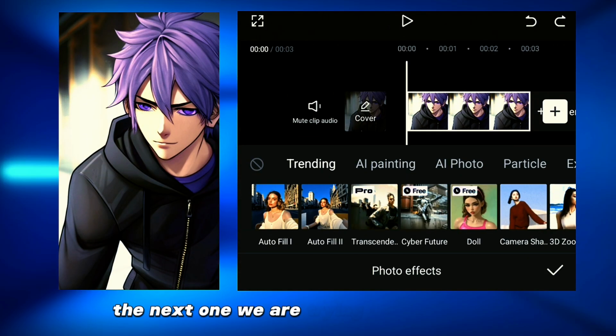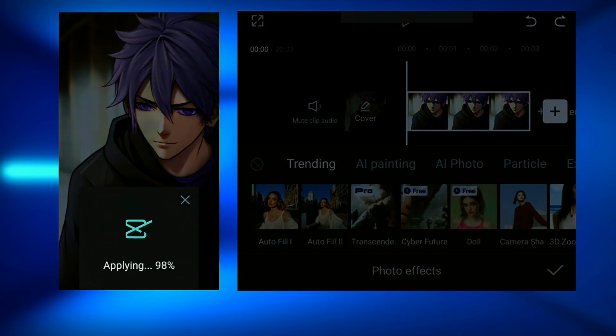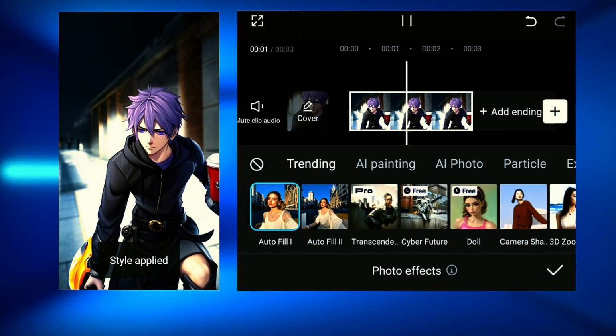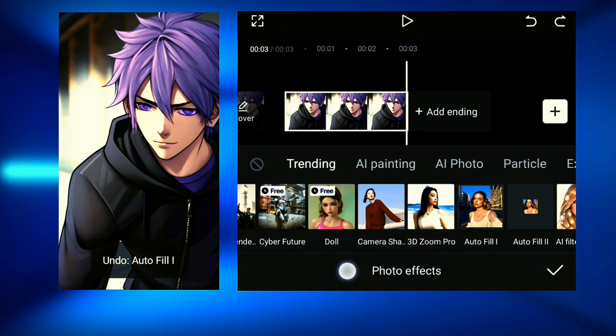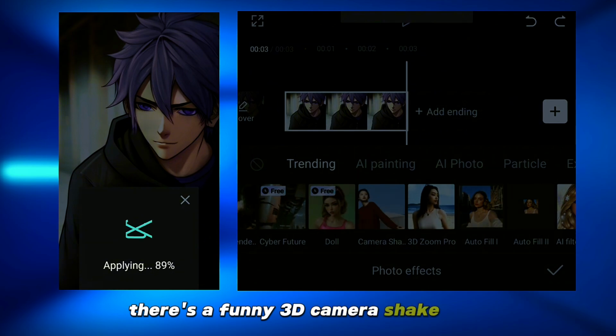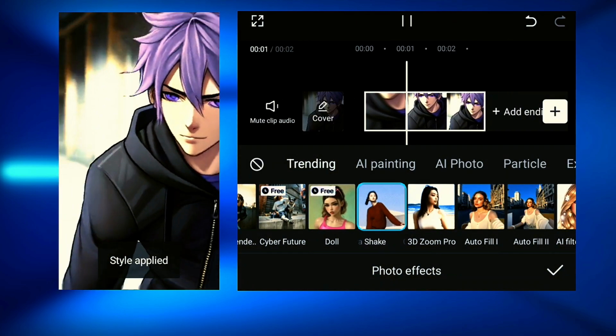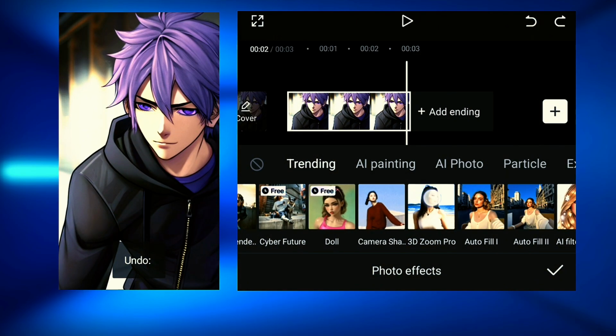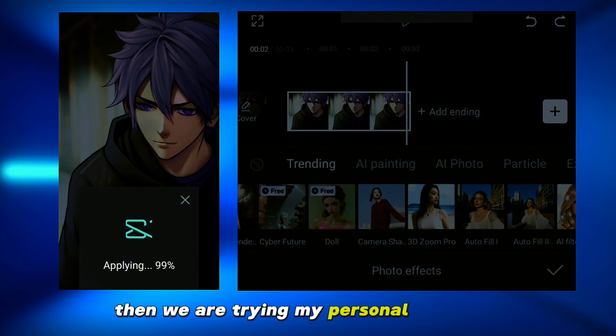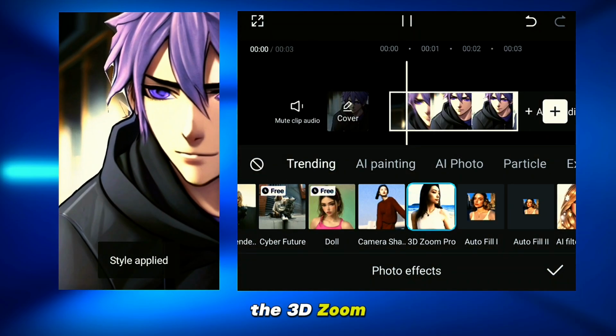The next one we are trying is the autofill. There's a funny 3D camera shake here. Then we are trying my personal favorite, the 3D zoom.